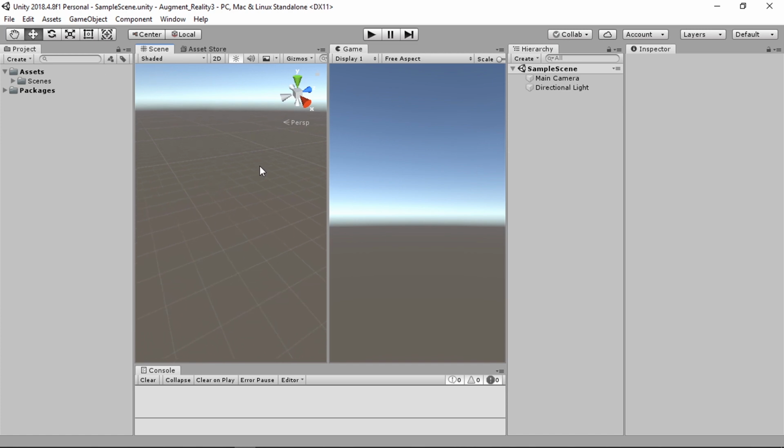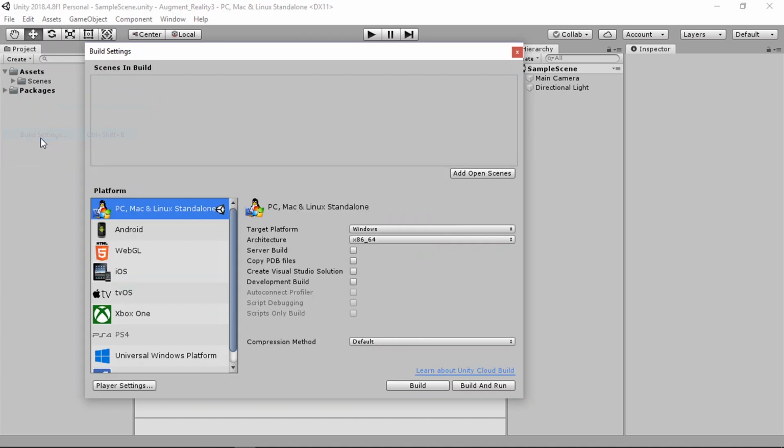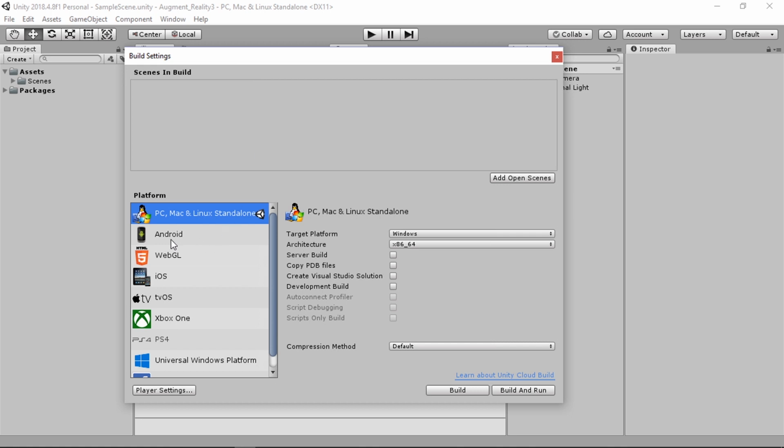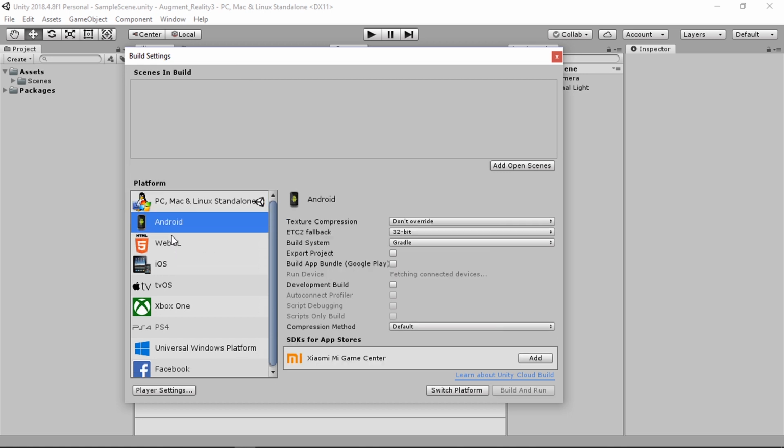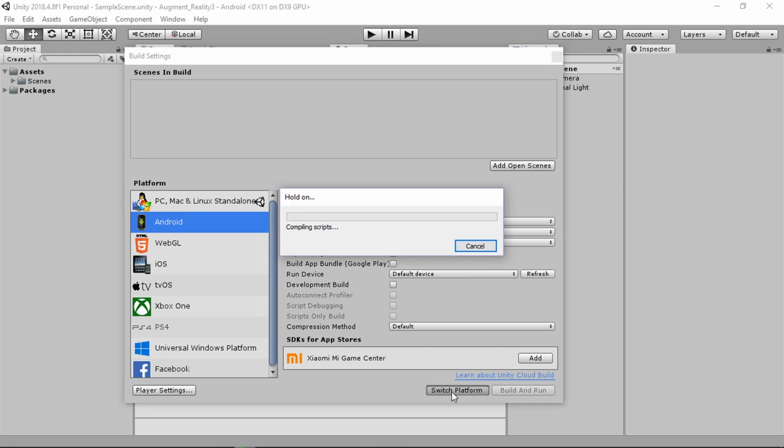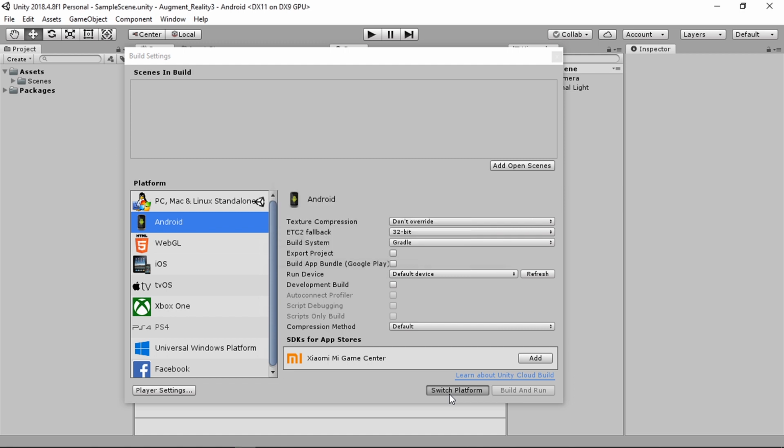So Vuforia. The first thing you want to do is go to File and then Build Settings. In here, you're going to have to switch it to Android. Now I have an Android phone, so I will switch it to Android. After you click on Android, go to Switch Platform. This switches the platform from a PC export into an Android export. So make sure to do this first before you start anything in Vuforia. Now don't hit build or build and run. You have to go first to Player Settings.